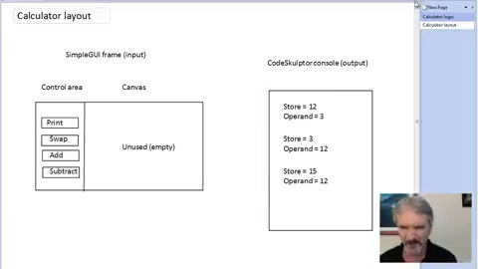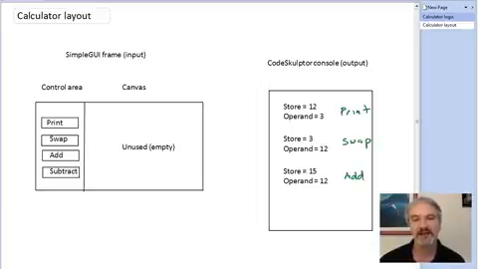So for example, over here, go down. How do we get this? Well, maybe we said print. Okay, how do we get this output? Maybe we said swap. And how do we get this? Is actually interesting. If the store was 3 and the operand was 12, how do we make the store 15? Well, we hit add. So that's kind of a sketch of what our calculator might look like.